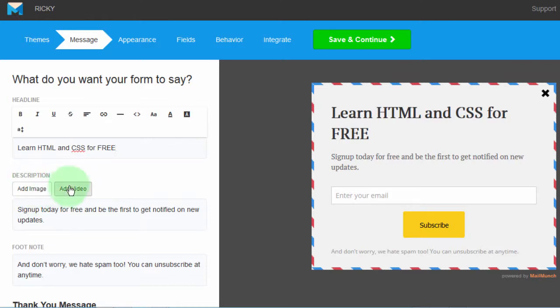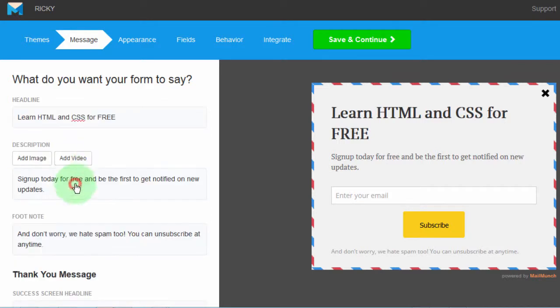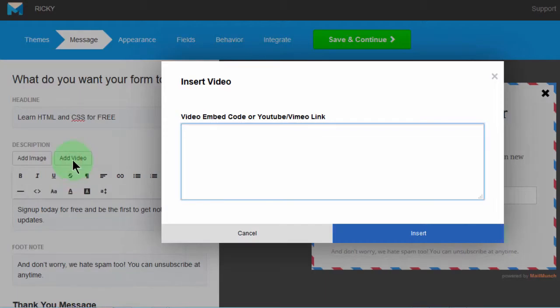You can also add a video. So if I click here to add a video, you can add the embed code, and you see they support YouTube and Vimeo. So if you have a video and you want to use the video as some kind of a call to action, you can add the embed code for your video right here. I don't want to add a video.